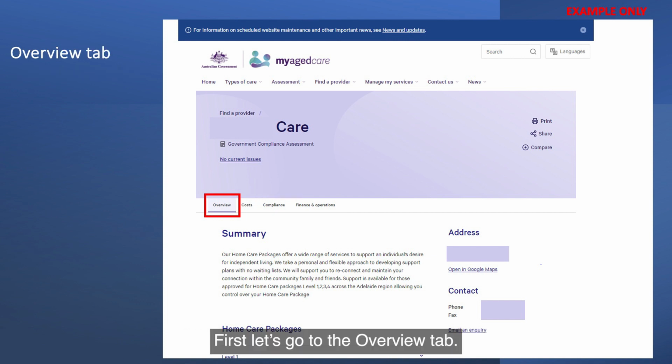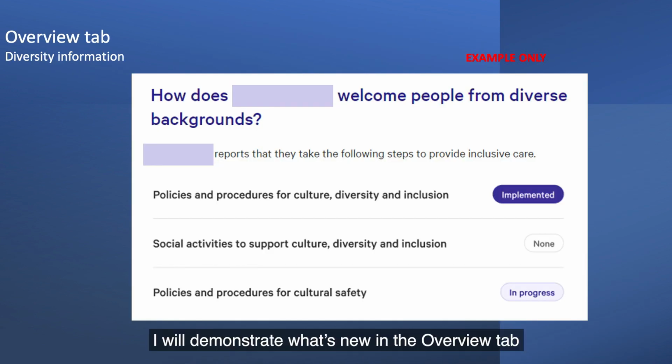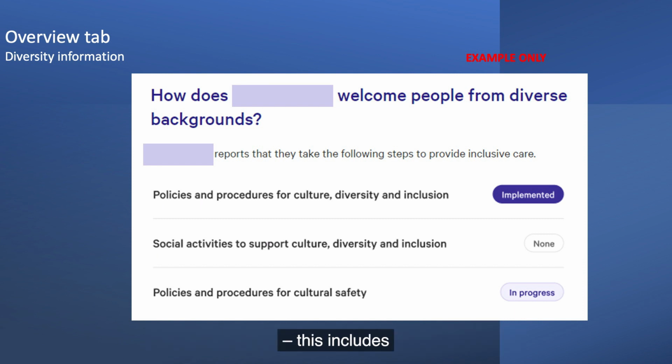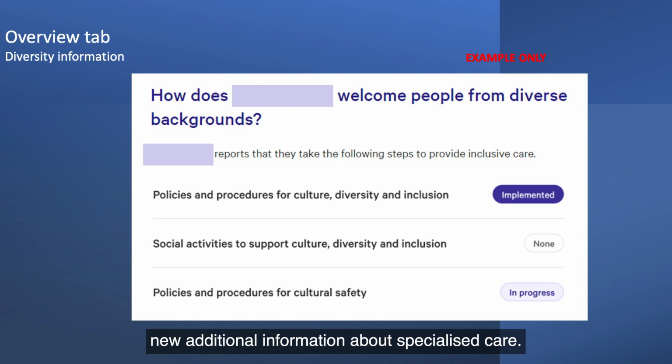First, let's go to the Overview tab. I will demonstrate what's new in the Overview tab. This includes new additional information about specialised care. While specialised care information is not new in My Aged Care, we have included new information in this section about diversity and inclusion. This information can be found by clicking on Show Details.